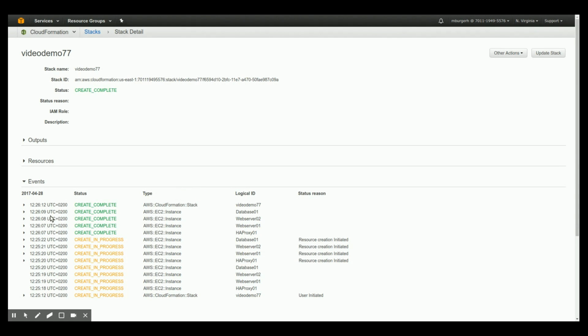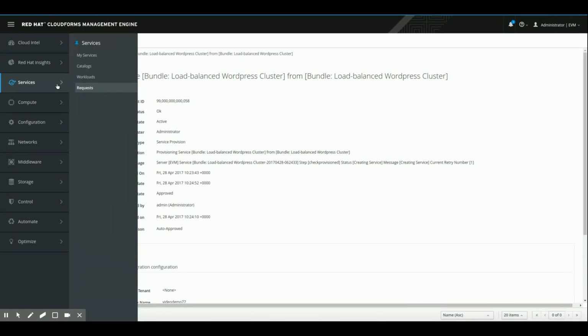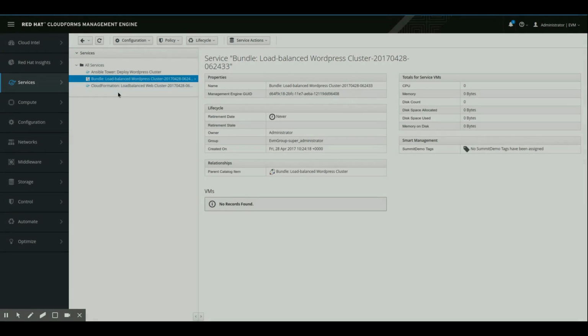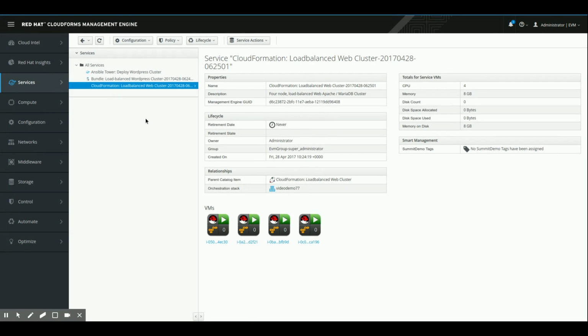But first, we're going to switch over to CloudForms again to get a little bit more information on the service we have just deployed. You can go to the My Services tab right there. So click bundle, get a little bit of information. But if we click the CloudFormations requested item, catalog item, we can actually see the 4 virtual machines that I have deployed for this.